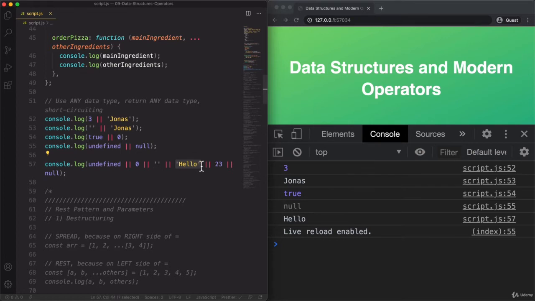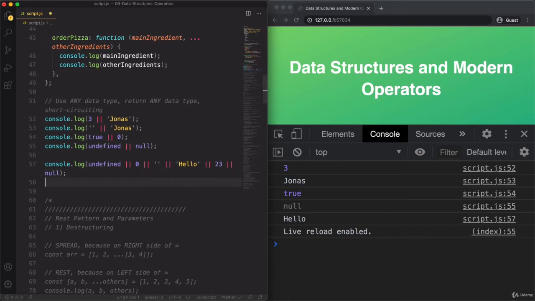And 'hello' is truthy, and therefore it will short circuit the entire evaluation, and it will be the returned value. If we think about this, then it actually makes sense.